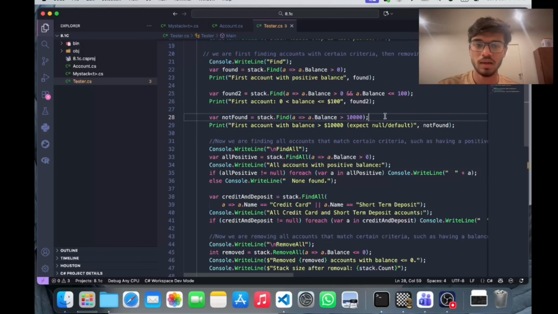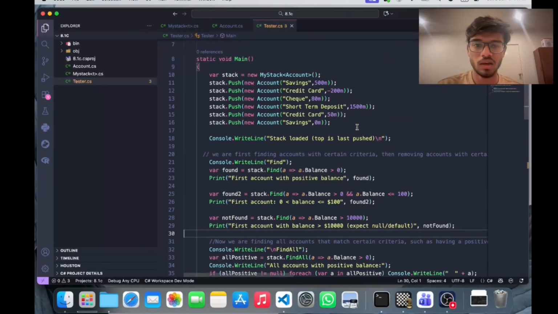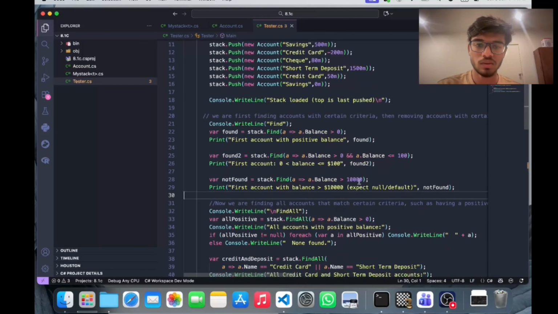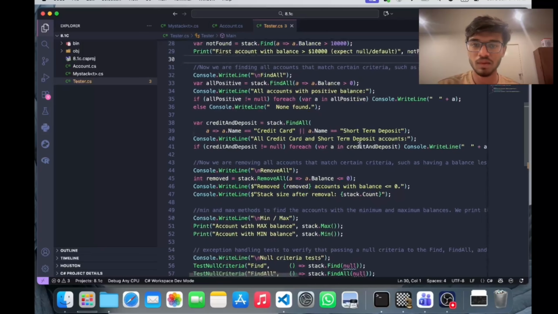And in this one we are checking that if there is no account which matches this condition, then it should not print any account. So we are checking if the account balance is greater than 10,000, which in our output we don't have any, so it should not print any of these accounts.